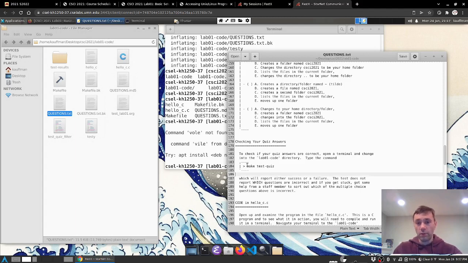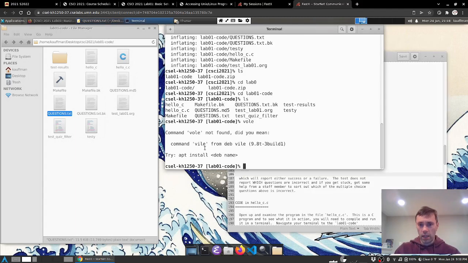Now this makes use of a build automation tool called the Makefile system, or Make for short. It has a set of rules specified in text files that we can look at in a minute if we have time. But for the moment, it's sufficient to know that you can check your answers by typing the command make test-quiz. This will look at the contents of the text file here and check whether or not they match some expectation. I can do so now by typing make test-quiz in the terminal.